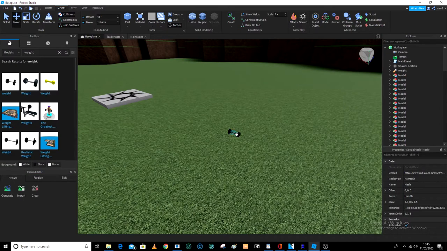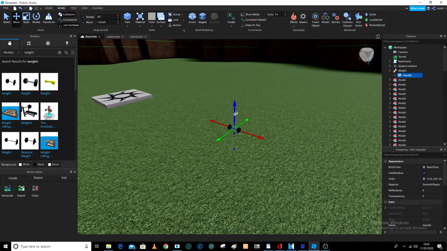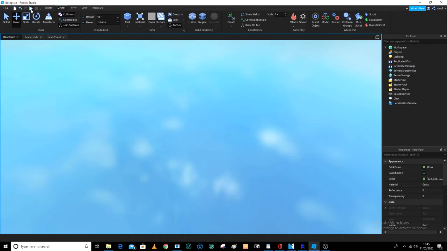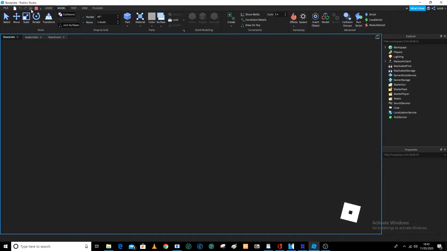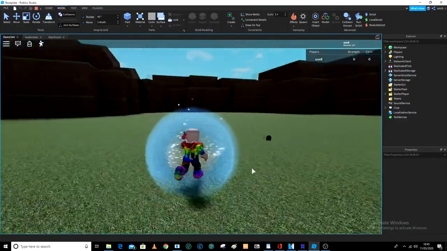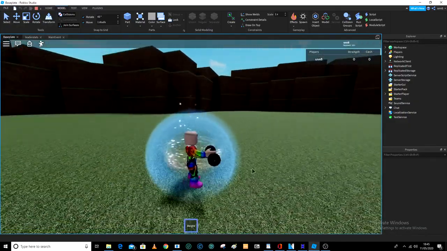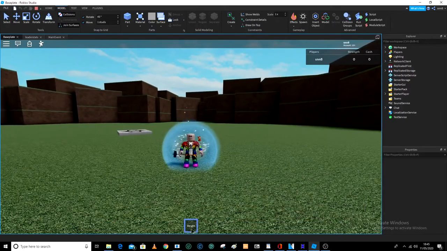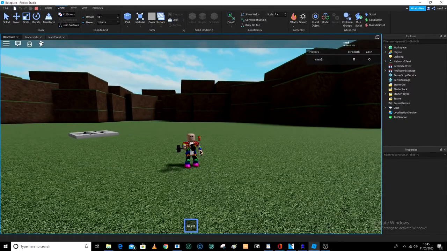Alright, let's put this up a bit, because that is just too big. Okay. Let's see if this works now. Oh, it fell on the floor. Oh, there we go. Now it works. So it's supposed to pick it up and you're supposed to be holding it like this. But, oh, it doesn't work.